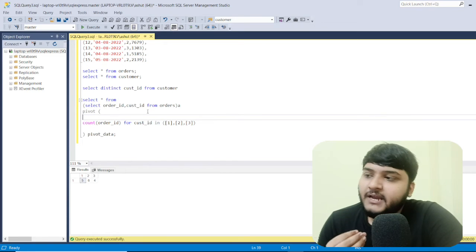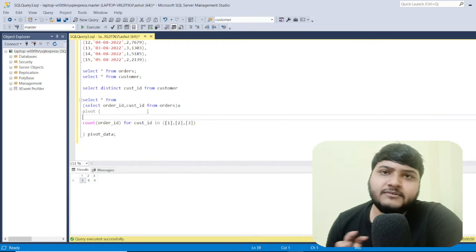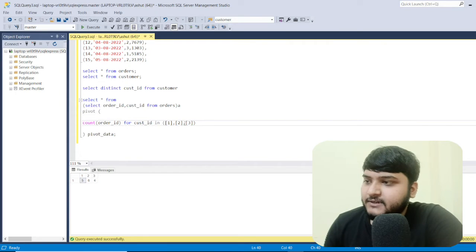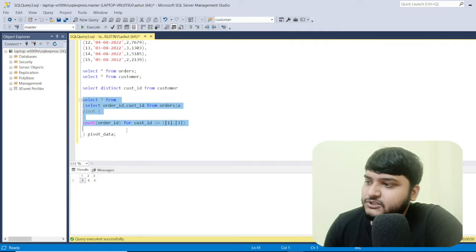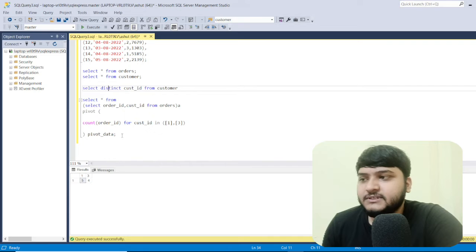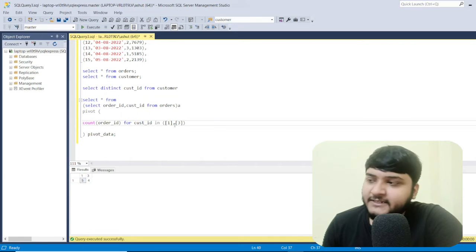want to calculate. And into the bracket you can give, let's say, only 2 of the customer IDs. Let's say if I just want to see the data for customer ID 1 and 3, I would just mention that and execute the code. So you can see here into the output I am just having the data for customer ID 1 and customer ID 3. So these are the options which are provided into the pivot.